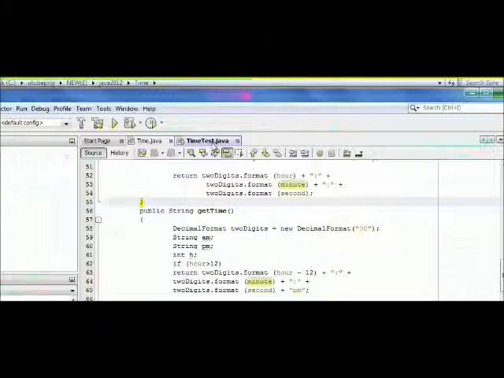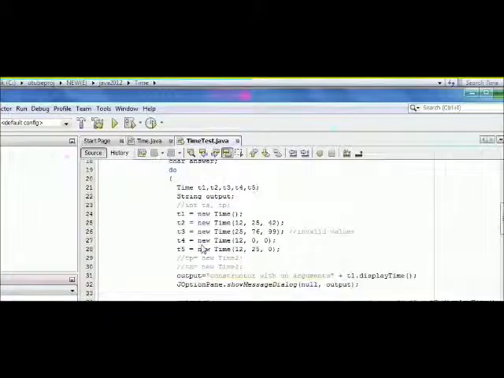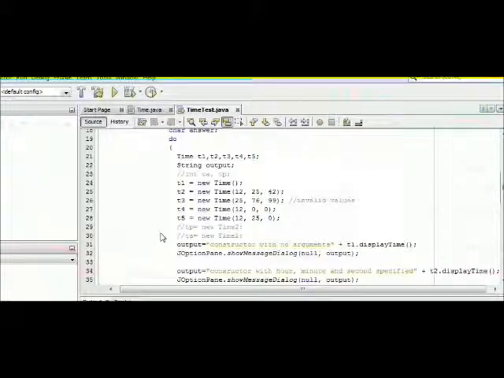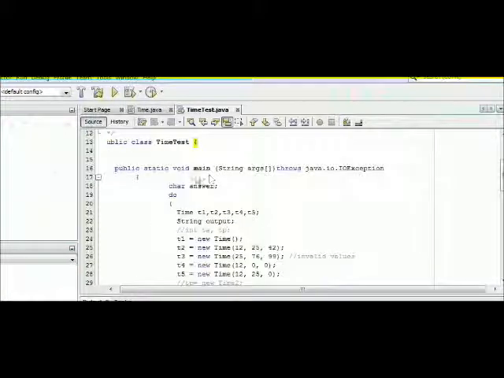Okay, now let's move on to the other thing. So the other class, as you can see, is the main class that we are using to run our program.